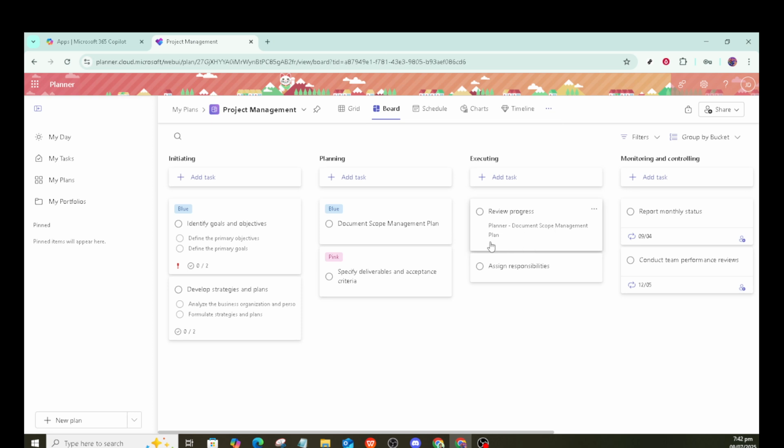With that, you've successfully linked tasks in Microsoft Planner. This method is a brilliant way to enhance teamwork and project management, keeping everyone on the same page at all times.